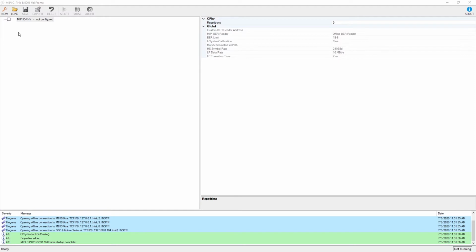The ValiFrame MIPI C-PHY N5991 software supports automatic control of the M8195A AWG system. It allows configuration for single and multi-lane testing of the DUT. These tests are implemented according to the C-PHY specification. The new button here is to configure the DUT parameters for the testing.